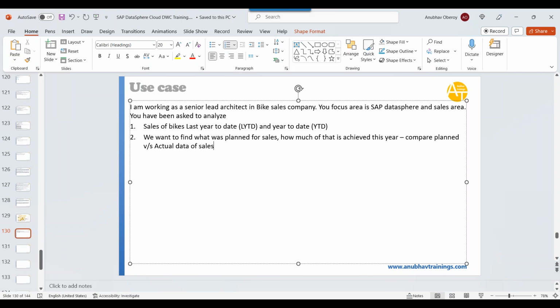Yeah. So I have sales plan data, planning data, and sales actual data, actual sales figures for 2022 and 2023 for each product. So we want to compare what was planned versus what was achieved so far per, let's say, per product group or per year. These are my common requirements. Use case is clear. So what are the tables do we have?